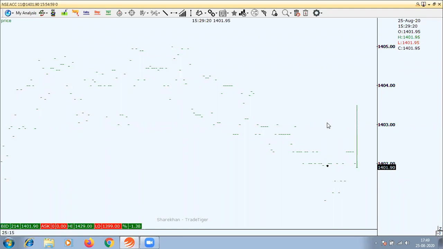So now see, friends, once I double click on this ACC, it gave me this chart. Now see, this is an intraday chart and this is a 0 minute chart. But for candlestick, we need minimum 1 minute chart.